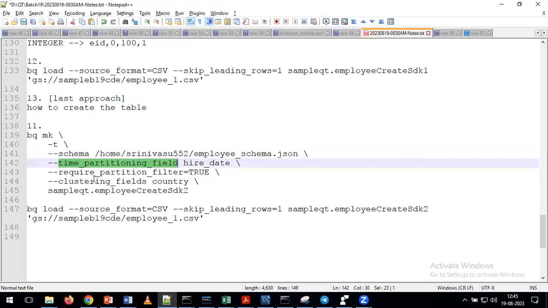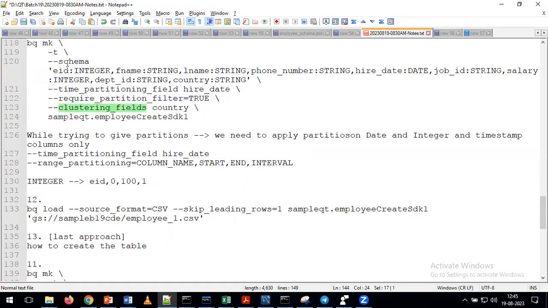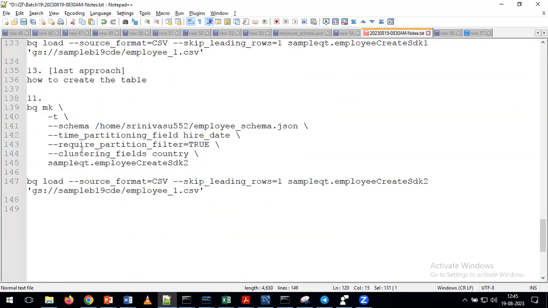If you see, we are applying the time partitioning, required partition filter, clustering field, everything is common. Only what is the difference here? In this example, we are given the schema within the line, within the command only, the complete schema, the column name, and the data type. But in this example, we are going to place the complete schema into the JSON file. In that JSON file, we are going to include the column name, data type, and all the information. By using the JSON file, we are going to provide the schema. With that, we can create the table.